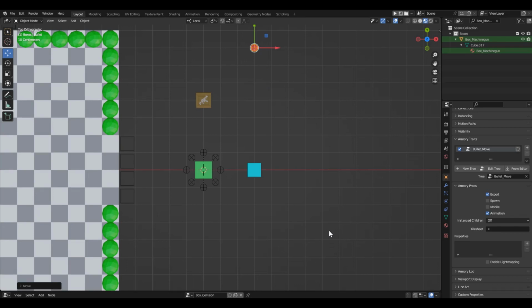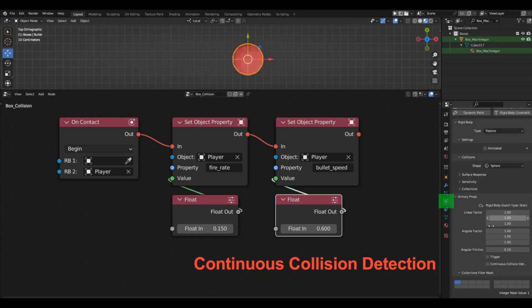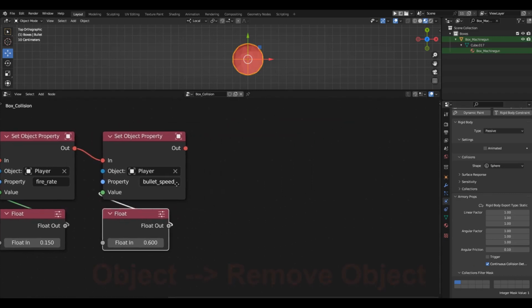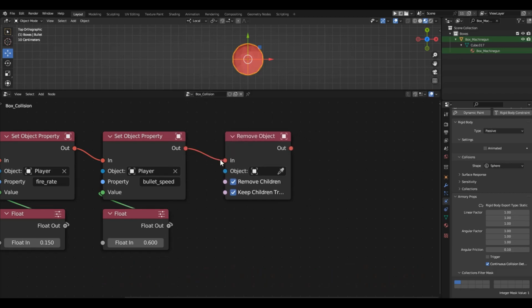This problem is easily solved. Select the bullet, go to the physics properties, and check the continuous collision detection option. Now, collisions will be detected, considering the trajectory the bullet has traveled, regardless of its speed. Let's continue. Immediately after assigning the values, remove the box from the screen. We don't need it anymore.